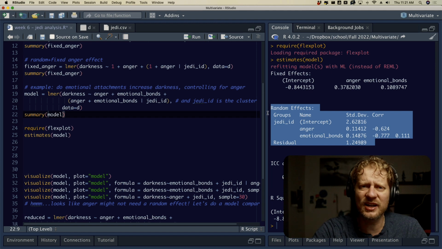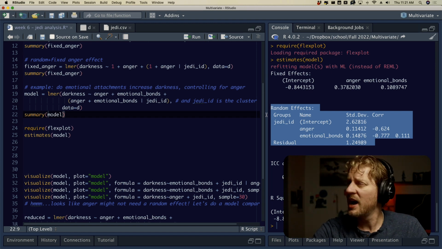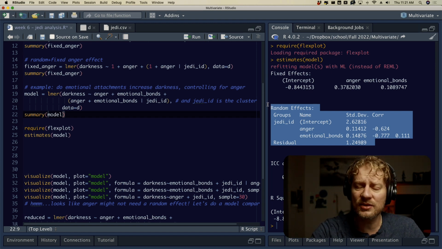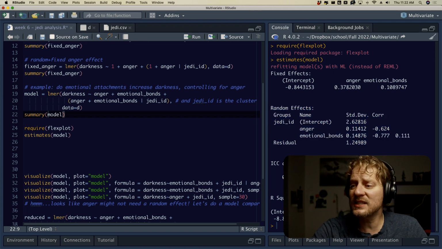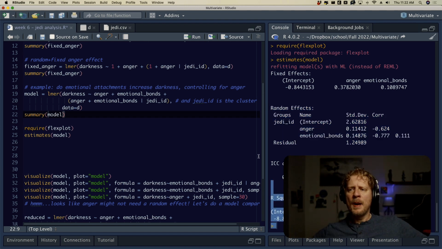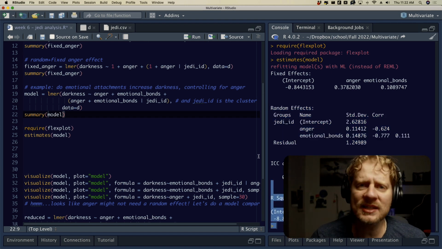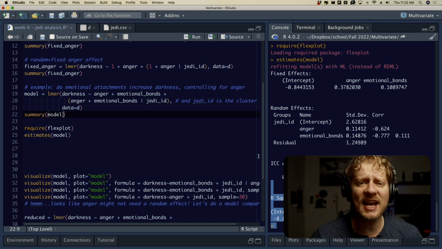So what's the deal here, Fife? You're going to show us something new? I've seen that before. That ain't new. Oh, you are right. But have you seen this? Bam! You haven't seen the design effect. You haven't seen the ICC. You can't get that from summary. You can only get that from Flexplot.